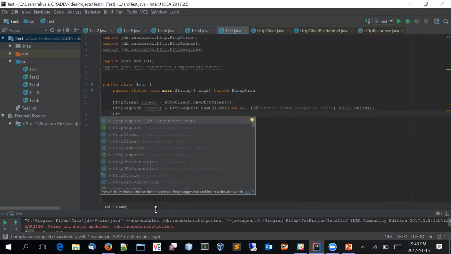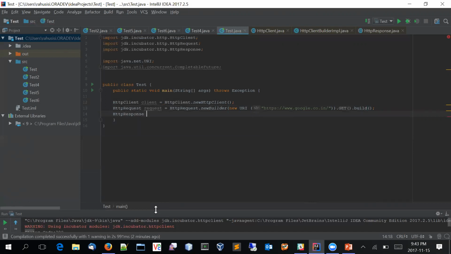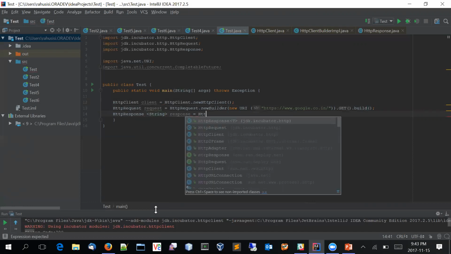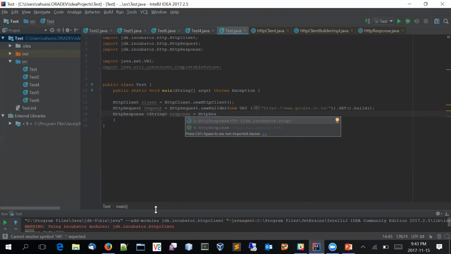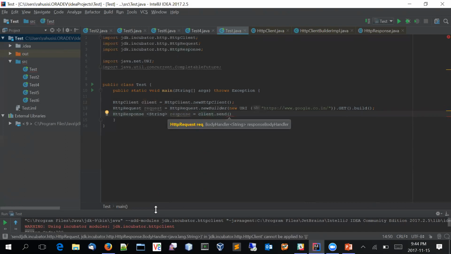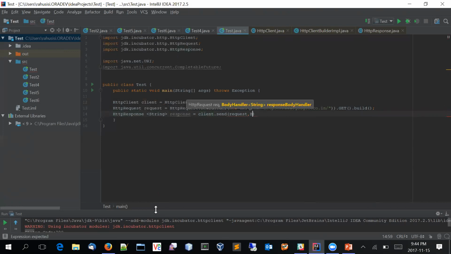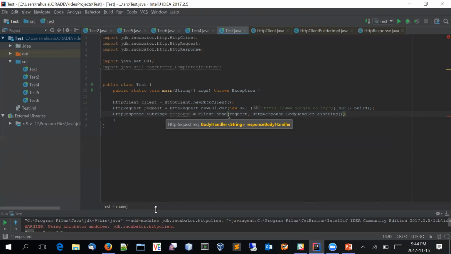Now I will have an HttpResponse, and I want this as a string. The client will be making the request. So client.send request, and then body handler. I want the body handler as a string. Now I can get the output with System.out. I want the status code.